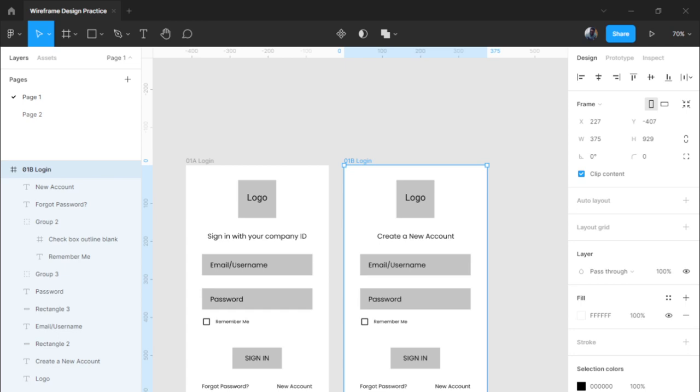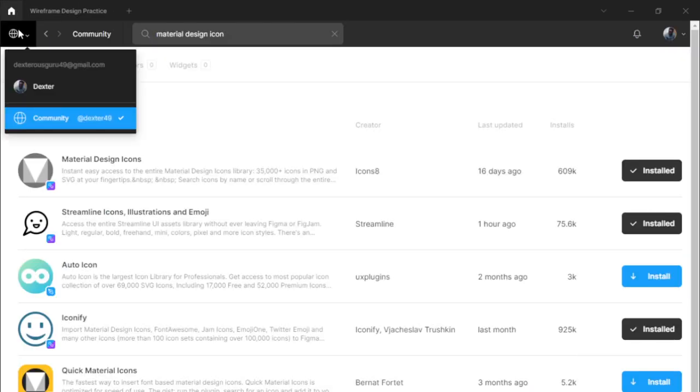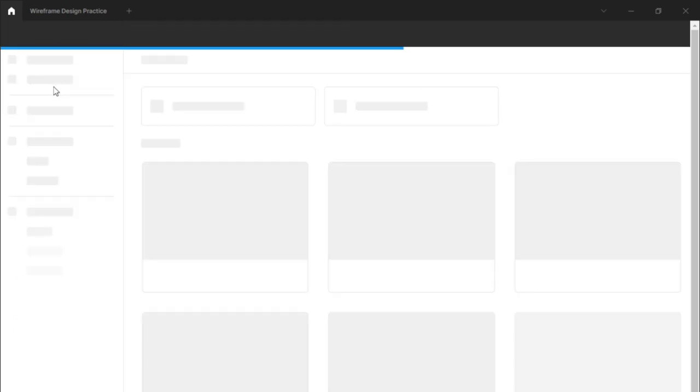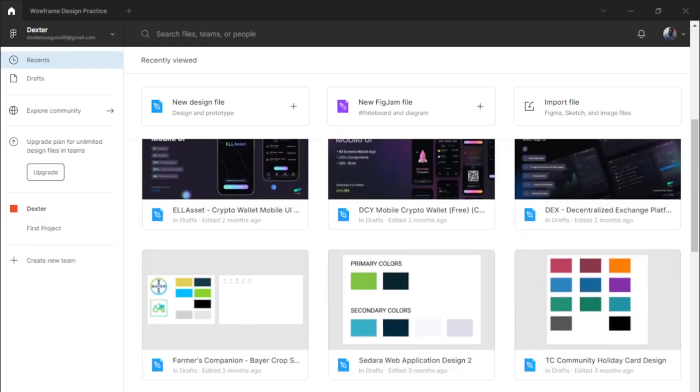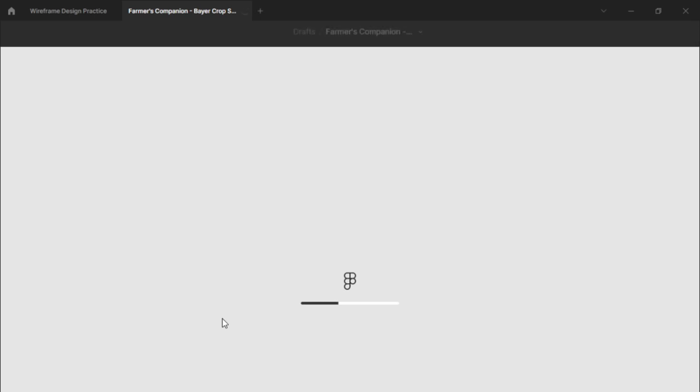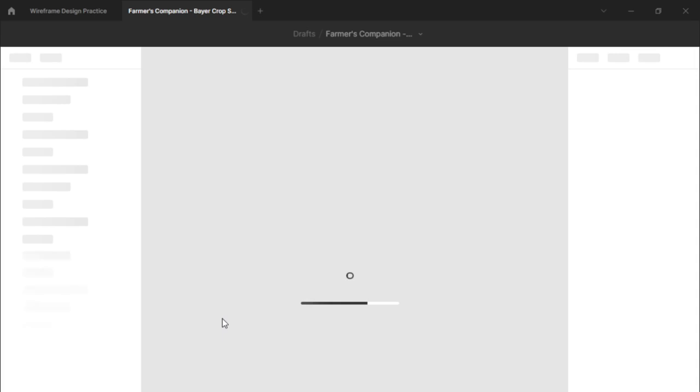For the sake of this video, let me open something. Let me open a design I worked on, so you get what I'm talking about. Well, this loads up. Just a minute, so that you see the scroll effect.